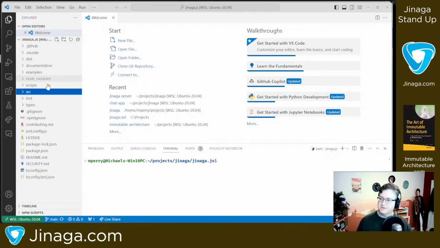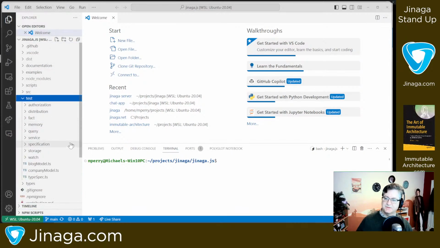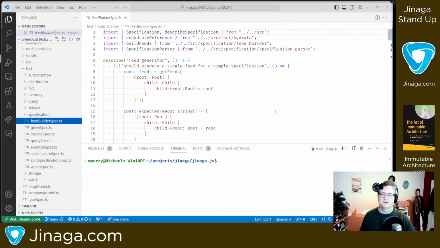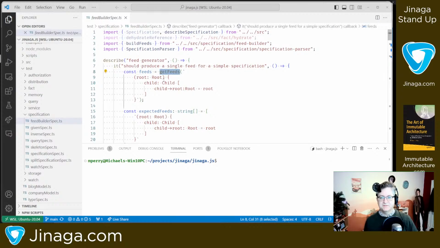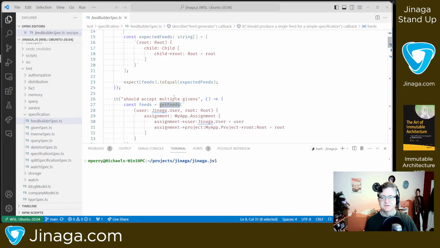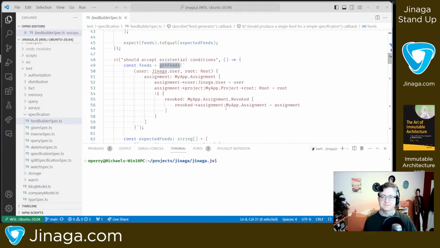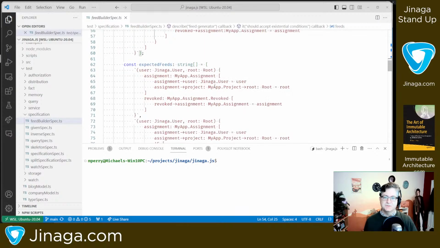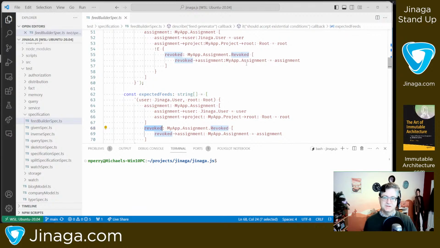And I've got some tests that help to describe what's happening here. So we have the feed calculation. So given the feed, when I get the feeds of a simple specification, like the one we were just looking at, I get back that one feed. That one specification is the only feed. If I go a little bit more complex and I've got an existential condition, now I get back two feeds. One of them goes down the condition. So you can see this revoked, that comes from the condition.